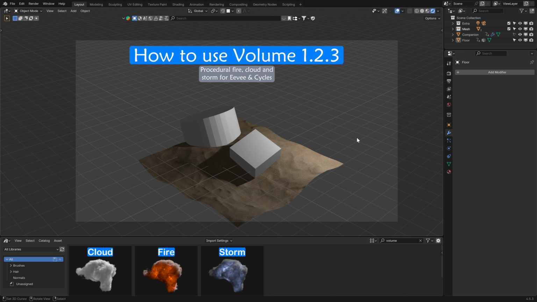Hello everyone. In this video, I will show you how to use Volume 1.2.3. This add-on is a procedural fire, cloud, and storm for EEVEE and Cycles.